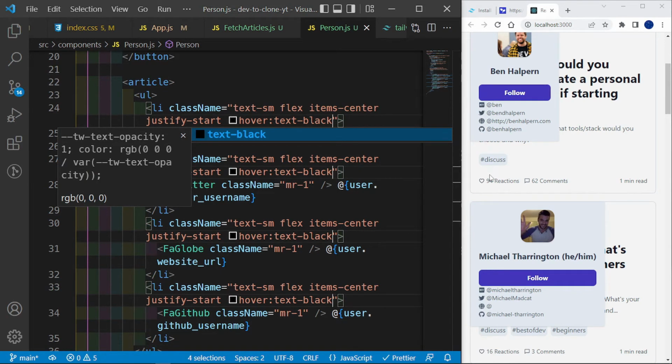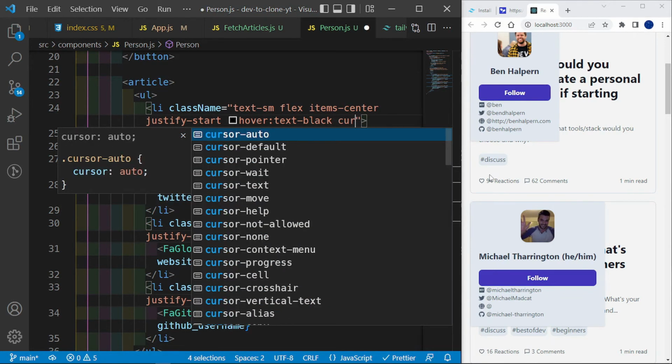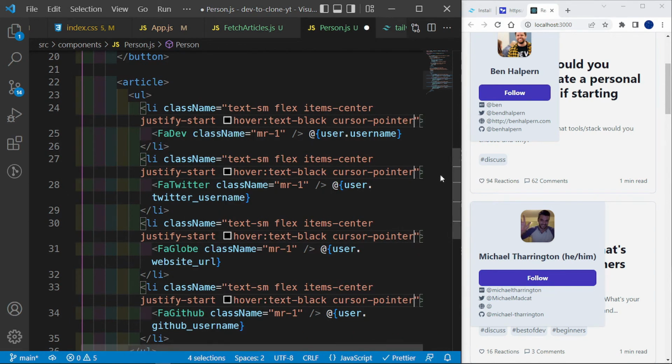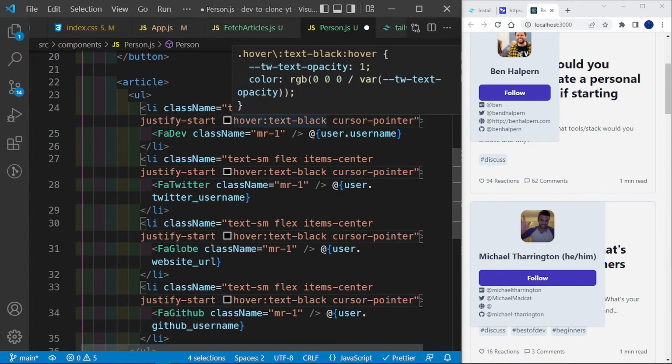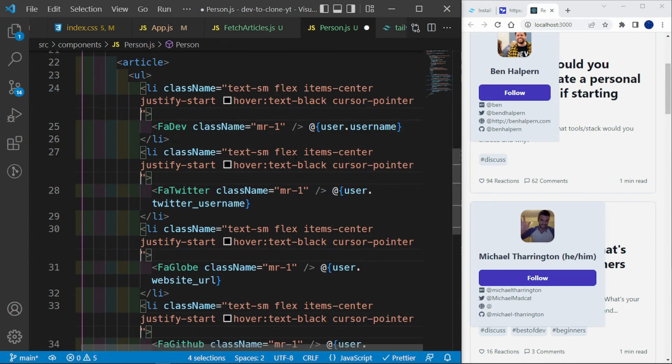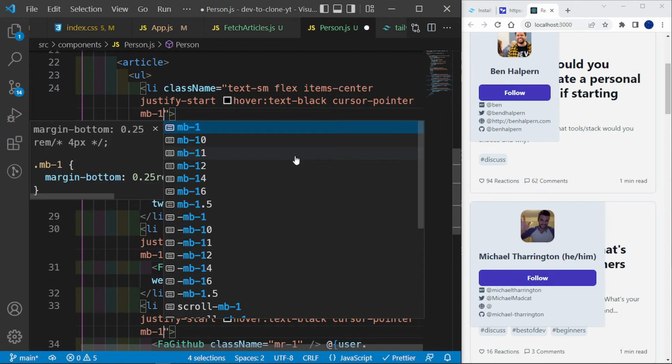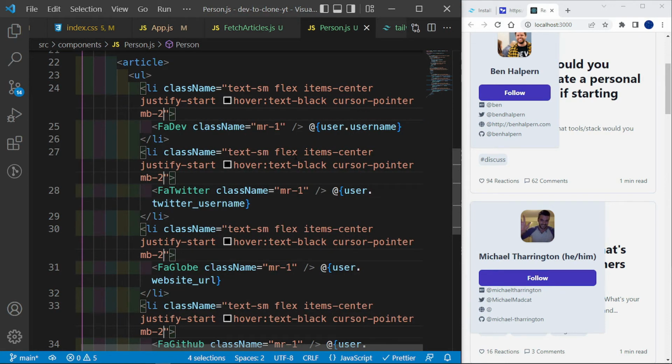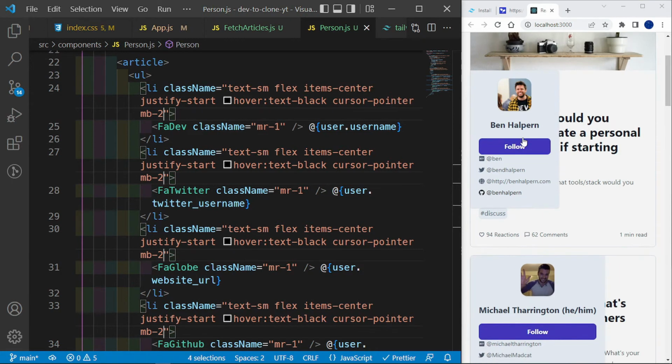Look at that. And then let's change the cursor to pointer, like so. And then let's go inside these list items still. Let's say margin bottom of 1 or of 2 really. Okay, so yeah, we're going to have that. Would you look at that? That's looking quite nice, if I do say so myself.